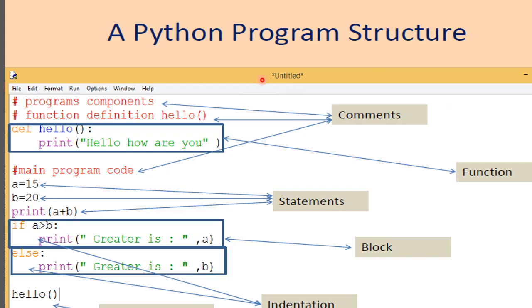Now, at the end, we will simply see the program structure of our Python. This is the function. These two lines are the comments. This is the function: def function hello. We create a function, and in this function we write the code hello how are you. You see that I didn't write print at the start; I gave some space. This particular space is called indent. These are the comments. Now this is our main program.